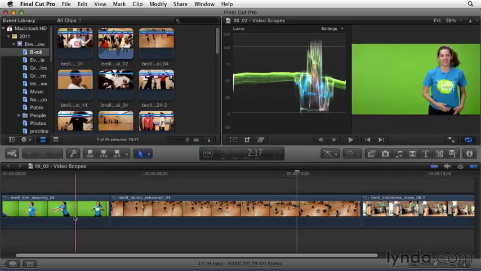If I place my skimmer over any image, you'll notice that the scope updates. The waveform scope is simply looking at the luminance values or the brightness values of your image. And ideally, these values should fall between 0 and 100. Now, this image is a little bit bright. The green is actually blowing out over 100, and this is something you would fix with the color correctors. We can also see from this scope that there's a lot of green in the image, which is represented by the chroma key background. A minimal amount of blue from her shirt, as well as a little bit of pink, which is her skin tone.